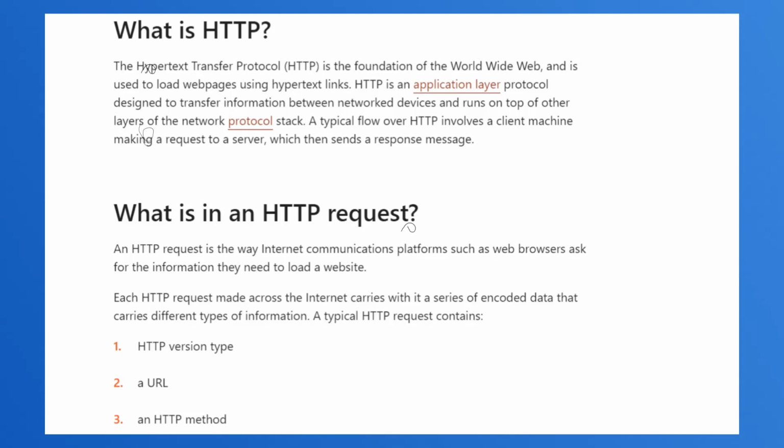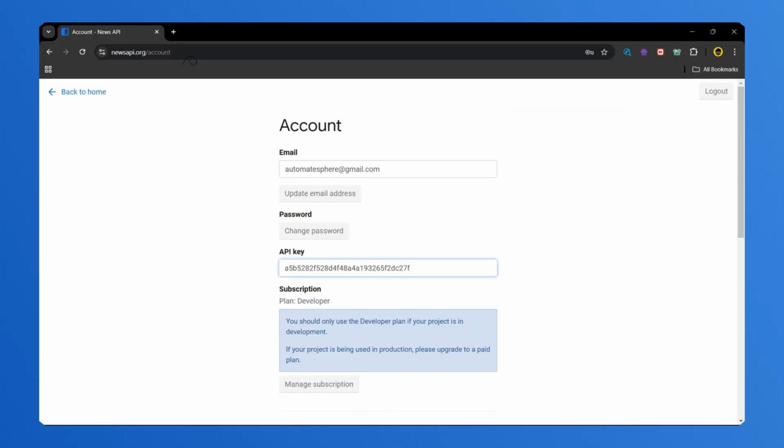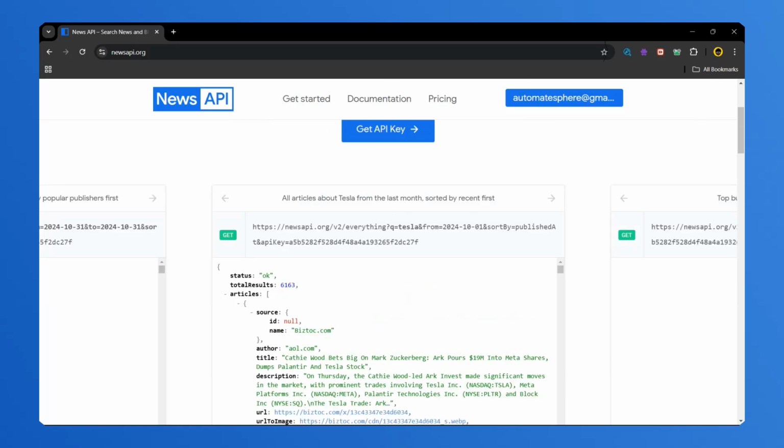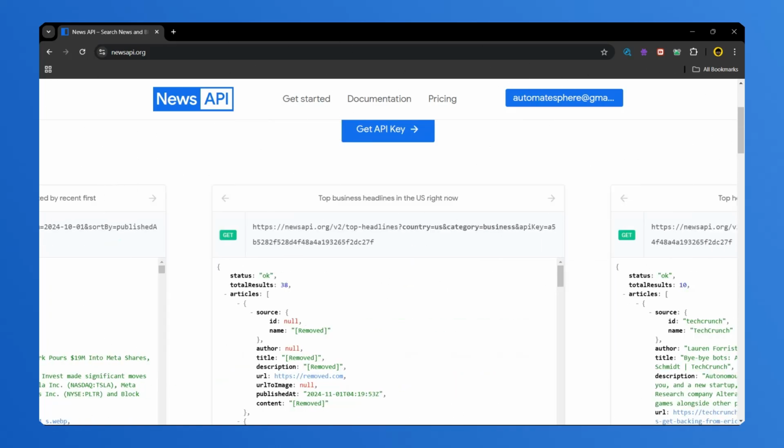Let's talk about HTTP requests. HTTP stands for Hypertext Transfer Protocol. It's the foundation of data communication on the web. When you use Axios to make an HTTP request, you are asking a server for some resource or sending some request. So let's see how you can fetch data from an API in a React application.